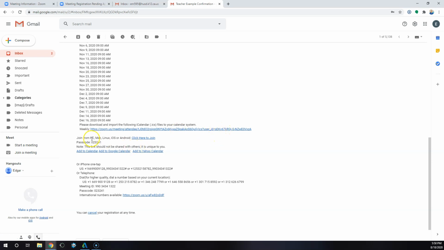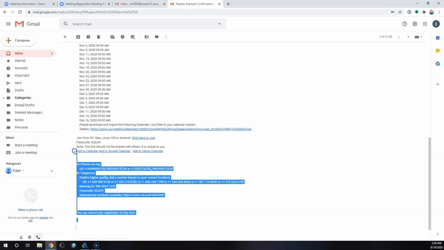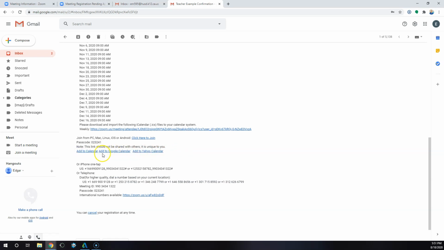Also, we want students to add to calendar, because once they add to their calendar, then all of their classes, or hopefully if all the classes are doing it this way, all the classes will populate on their calendar every day, so they'll know where to find that link and they don't have to keep returning to this email.